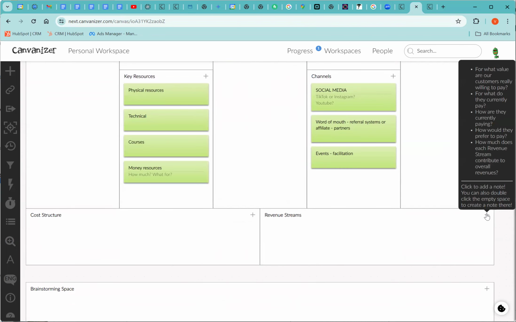And revenue streams, how are you going to make money, basically? For what value are your customers willing to pay? For what are they really currently paying? How are they currently paying? How would they prefer to pay? How much does each revenue stream contribute to overall revenues? So pretty straightforward. How are you making money?